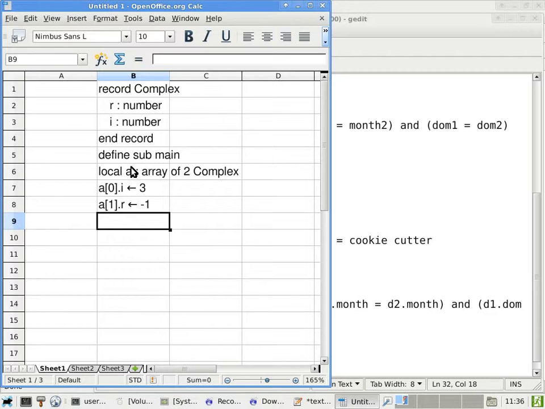Okay. This is not a complete initialization. I just want enough so that you can see how we can look at a particular component of an element when an element itself is a record. Okay? And define sub, invoke main.